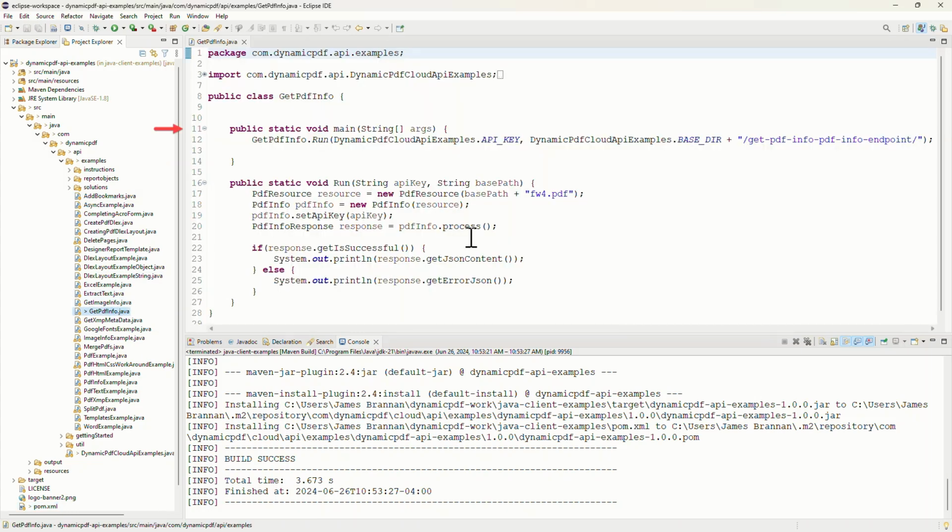The first thing we notice is it has a static main method for running the class independently. The main method calls the class's run method, and it passes the API key and the base path. Now the API key and the base path, they're both coming from the DynamicPDF Cloud API Examples class. So let's go to it.